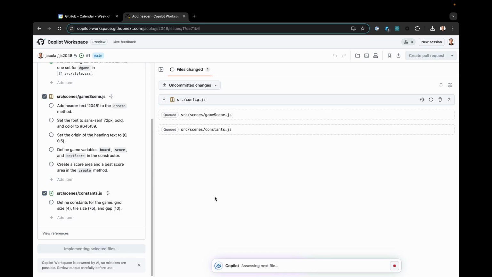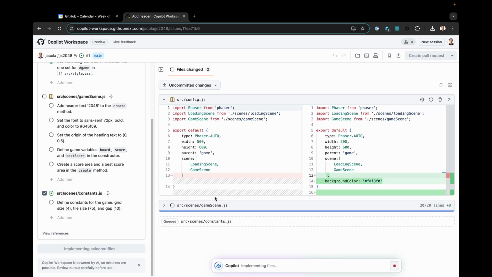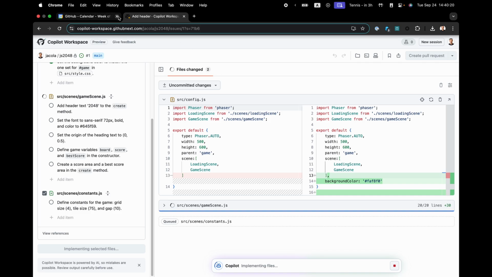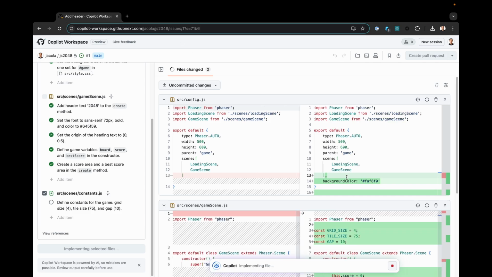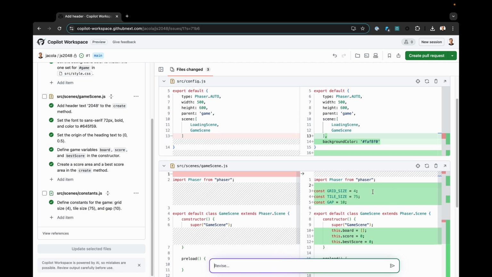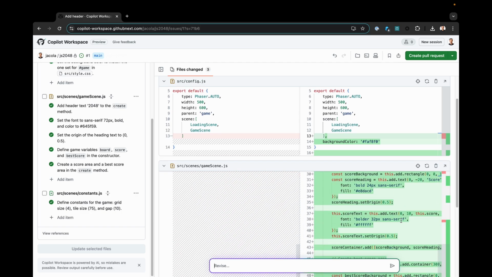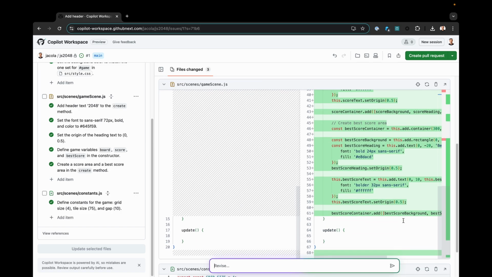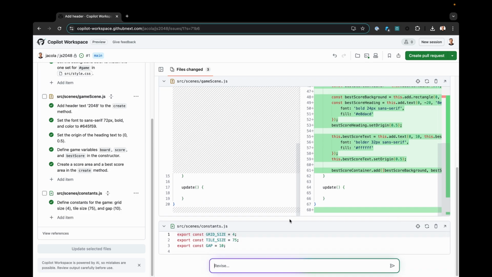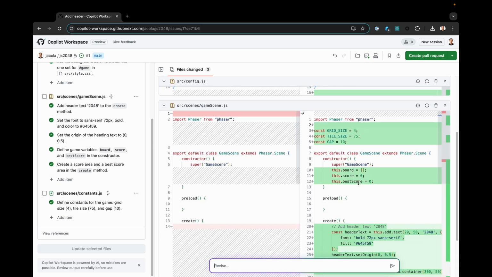So here I'm just creating the header and some score displays for the current score and the high score. It's quite simple, but it's a lot of UI. So it involved a lot of specification around how big to make the font, what colors to make things, and so on.